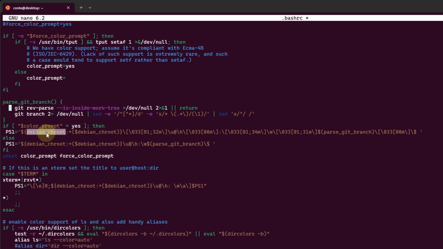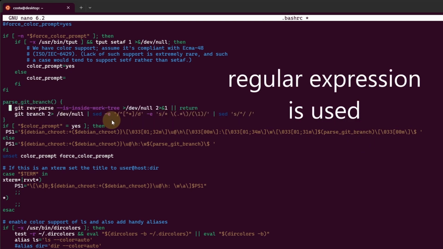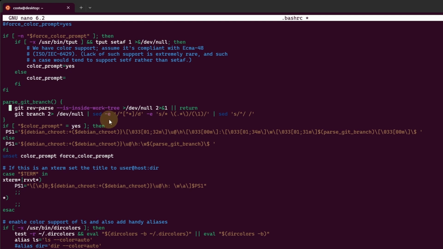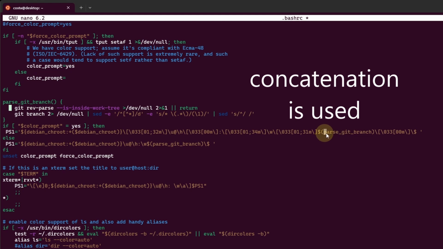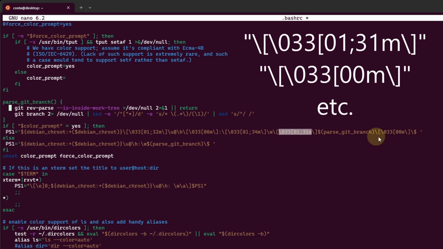Basically here we are configuring what we want to appear in the prompt, and we are using a function to get the current branch that is activated whenever we are inside a Git repository, and then we are concatenating the result of that function into the prompt, and we are also using these strings to change the color of that result.